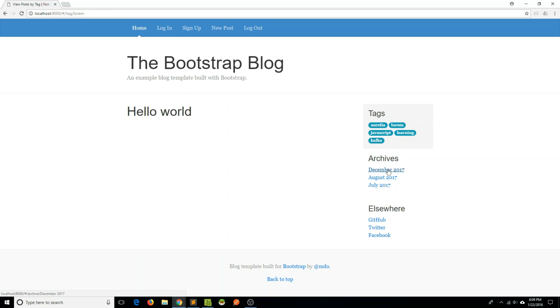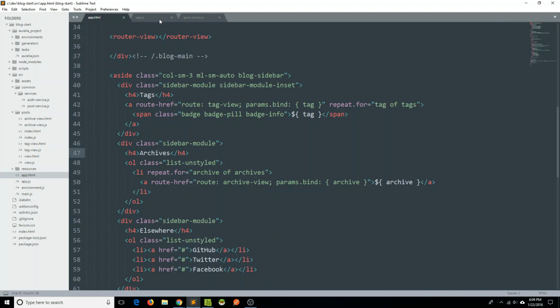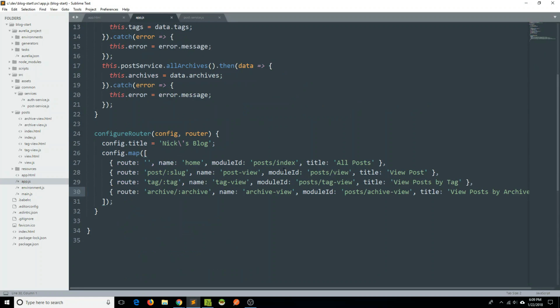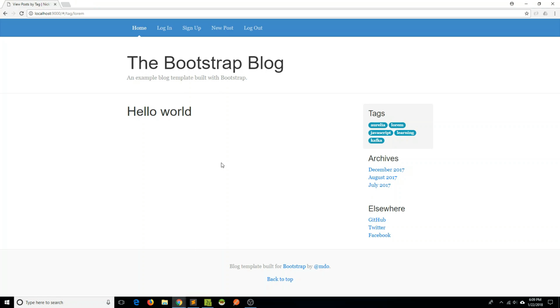I'll click on December 2017. Oh, it's giving me an error there, so there must be something that I misconfigured. I will go back to my app.js, and I spelled archive view incorrectly in my module ID, so it was throwing a fit. I'll go ahead and save that, go back to my application, and click on August 2017.